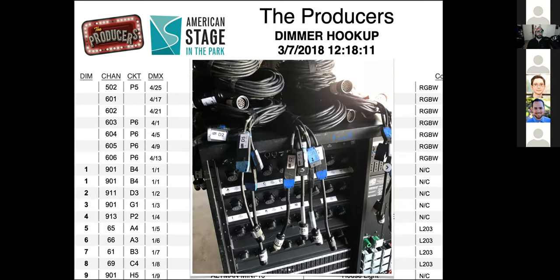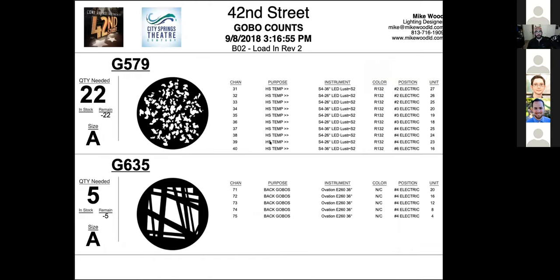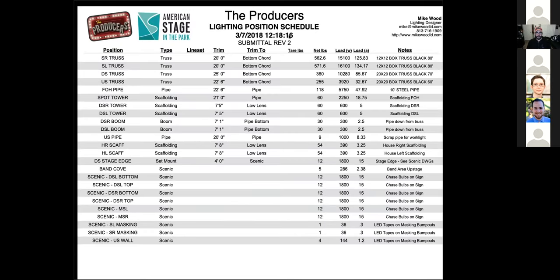Okay, we also have Gobo paperwork. So we have Gobo count sheets. This is, again, an example from my paperwork software. It shows you what Gobo is. This gives you a little readout of what units those Gobos go in. I generate this as well.